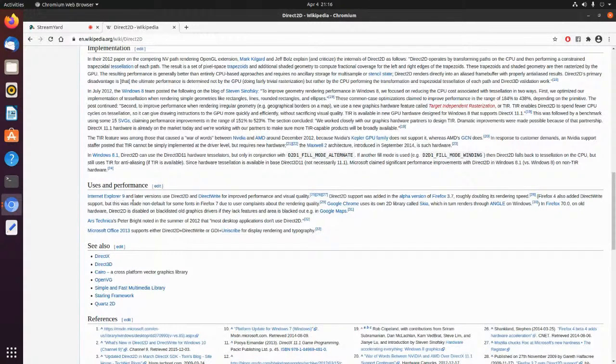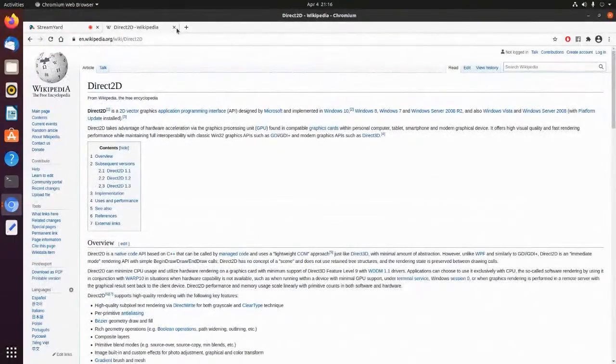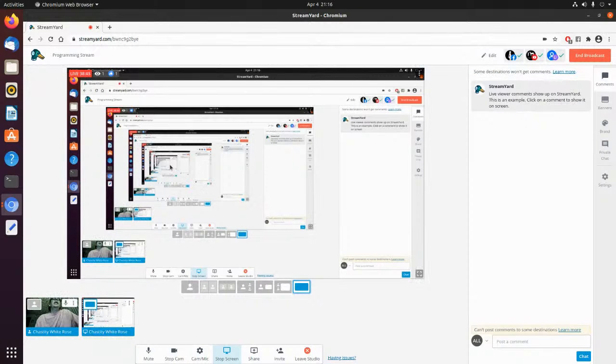Internet Explorer 9 and later uses it. Interesting. I'm just interested in the nerdiness, because if I use Direct2D, I would only be able to write programs on Windows using it. But it is cool. So anyway, let me stop the screen share and go back to my camera because I wanted to talk a little bit about this.